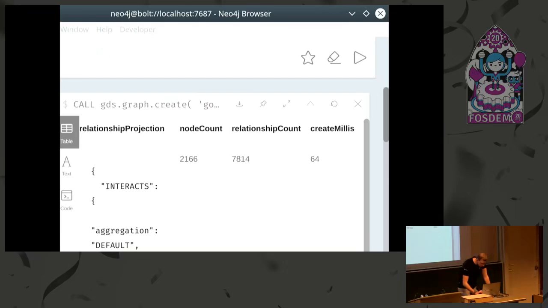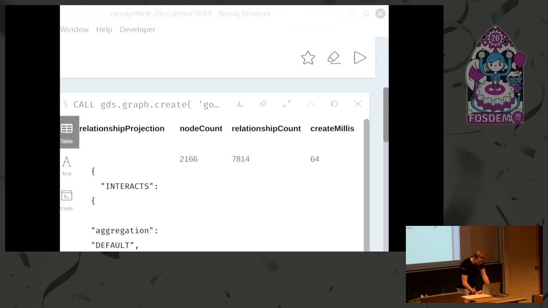Right. So now it's time to run a first algorithm. We're going to use PageRank for that.